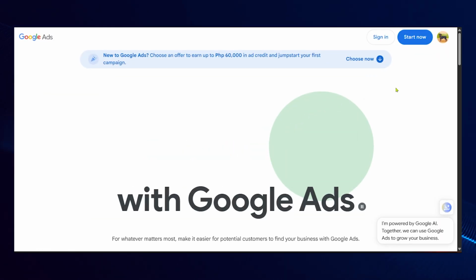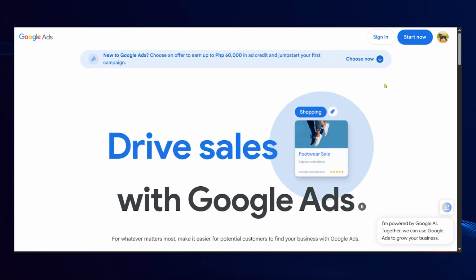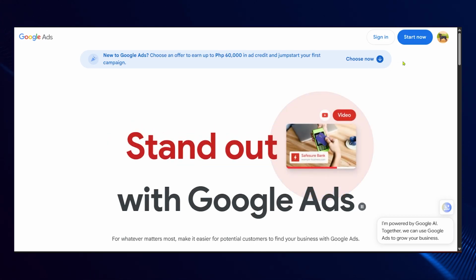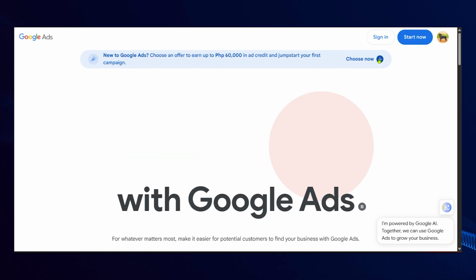To begin, open your web browser and head to the Google Ads website. When you do this, you are not only accessing a tool that helps you reach new customers, but you are also taking the first important step toward better managing your online advertising campaigns.